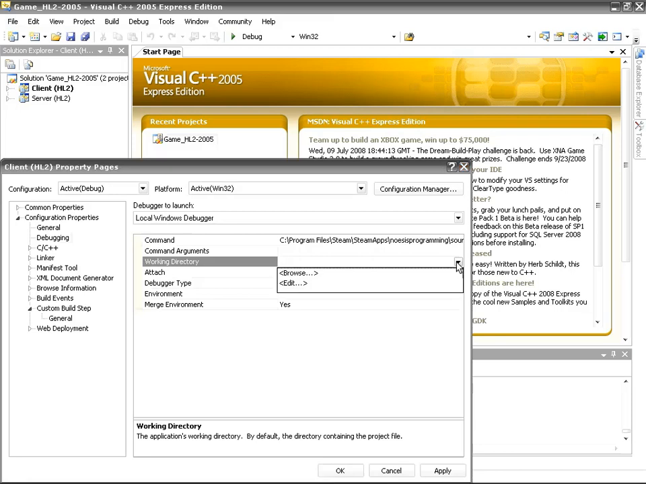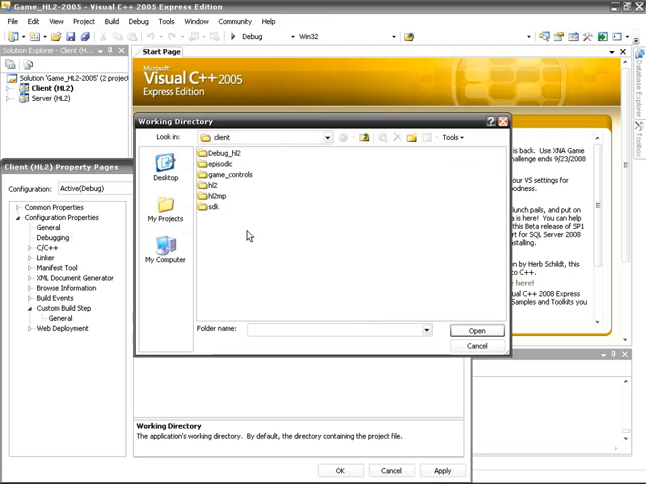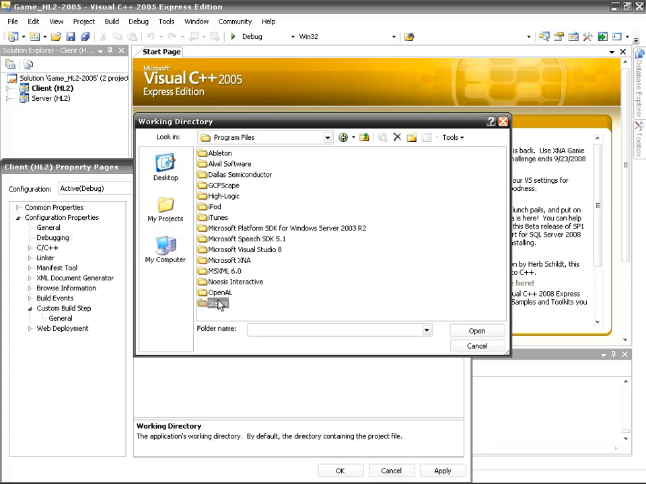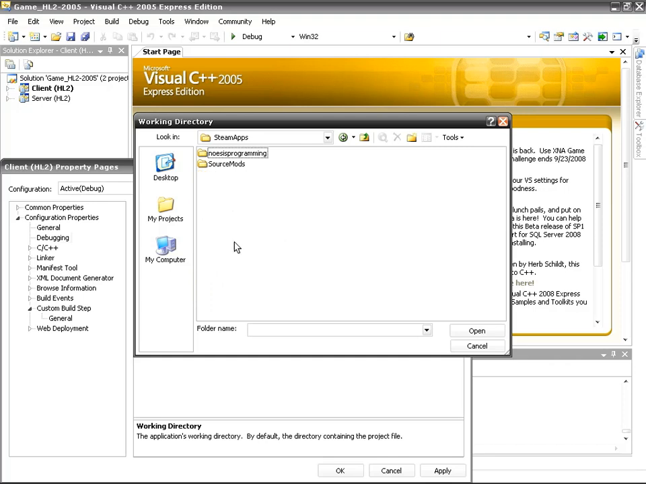Next, for the working directory, again, hit Browse, and again, browse to Program Files, Steam, Steam Apps, your username, and Source SDK Base. This time just choose the folder and not the exe.